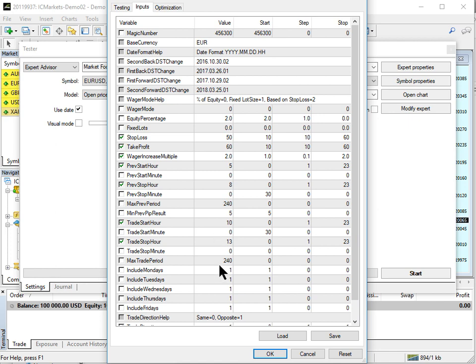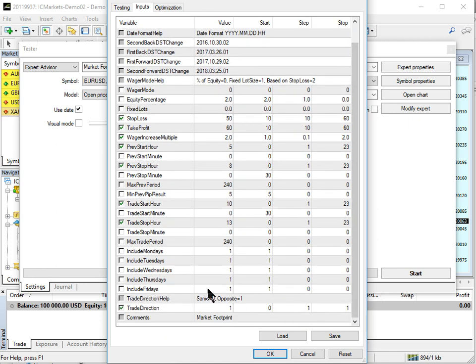The options to include particular days of the week, by default they're all set to be included. If you want to exclude Mondays, you change that from a 1 to a 0. We'll just move down a little bit.